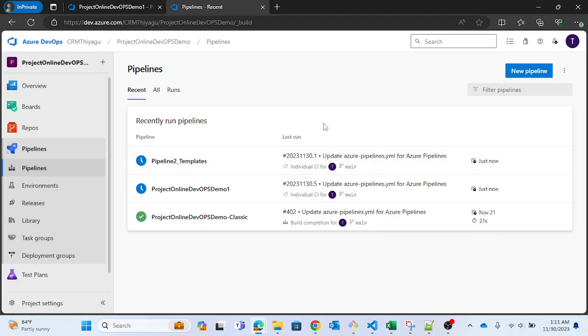That's why I want to make a separate video for this. But traditionally, if you want to trigger a second pipeline using the completion of the first pipeline, you will use a resource feature. However, I think you should have knowledge about this as well, because templates are very widely used in Azure DevOps.